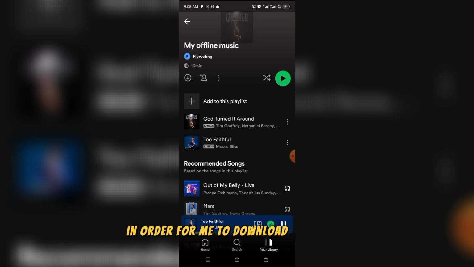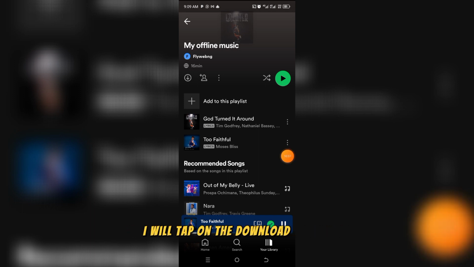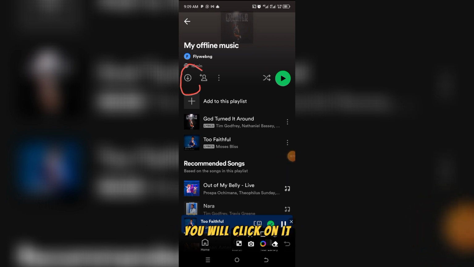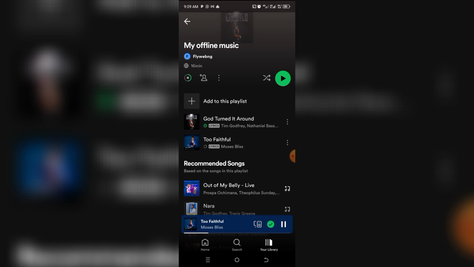Now in order for me to download this music, I will tap on the download button. As you can see from here, you will click on it. Let me show you this way. This is it, download button. So click on it. So to download all the music on this playlist, as you can see that I've downloaded one, then I've also downloaded the second one. So now if I should off my data now, I'll be able to continue listening to this music offline even when I don't have data.